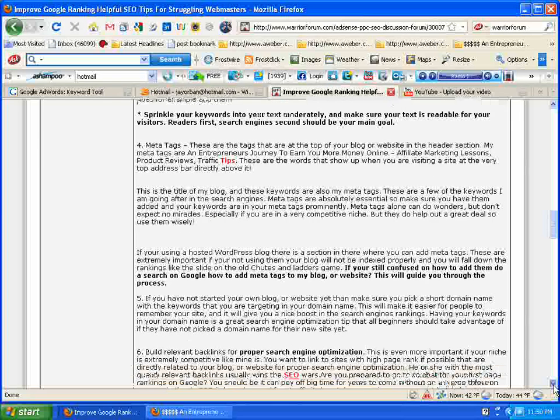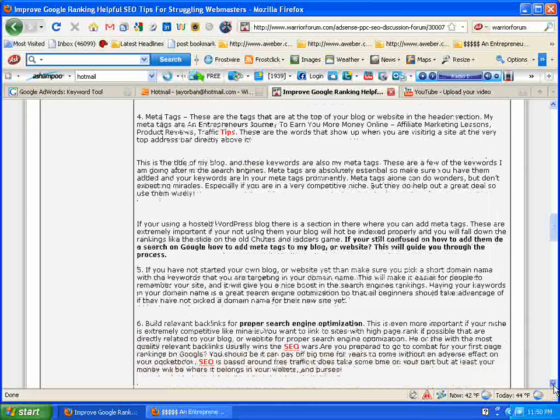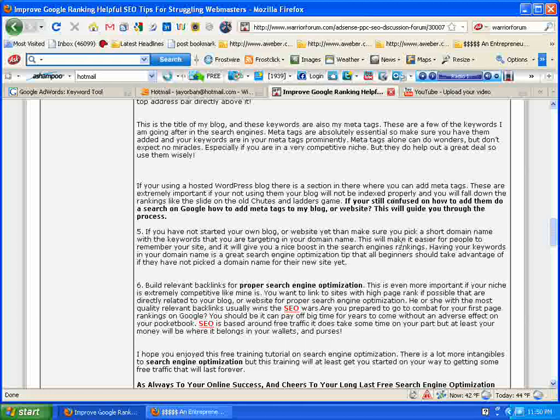If you are using a hosted WordPress blog, there is a section in there where you can add meta tags. These are extremely important if you're not using them. Your blog will not be indexed properly and you will fall down the rankings like the slide on the old Chutes and Ladders game. If you're still confused on how to add them, do a search on Google, how to add meta tags to my blog or website. This will guide you through the process.